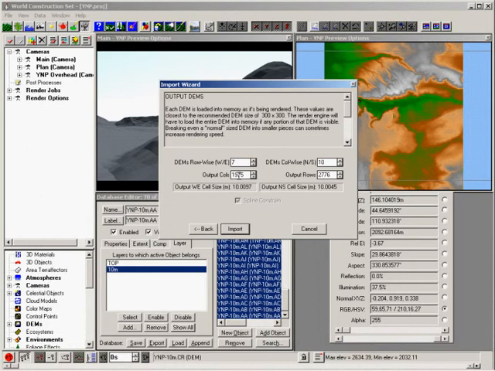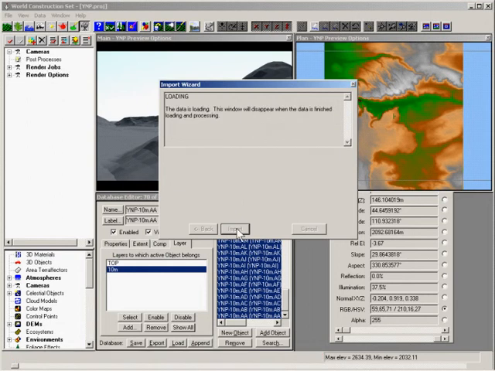This time, we're going to reduce the output columns and output rows values to increase DEM cell size. We'd like cell dimensions of approximately 100 by 100 meters, so reduce the output columns and output rows values by a factor of 10 by removing the last digit from each one. The output cell sizes will refresh to give you the new values. That looks good, so let's import.